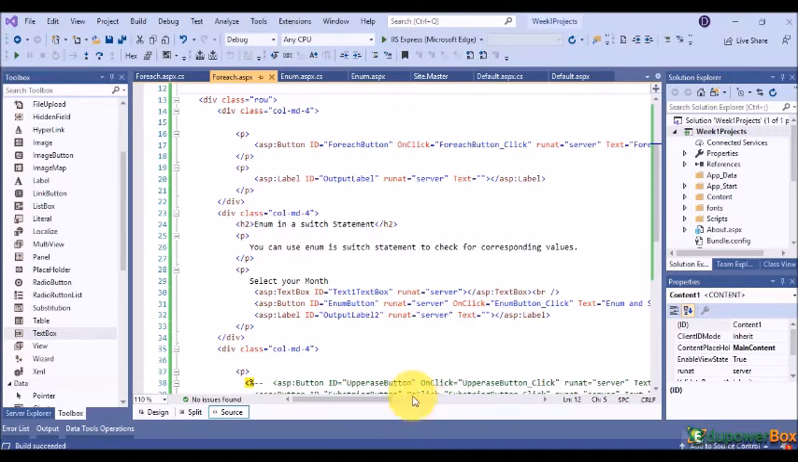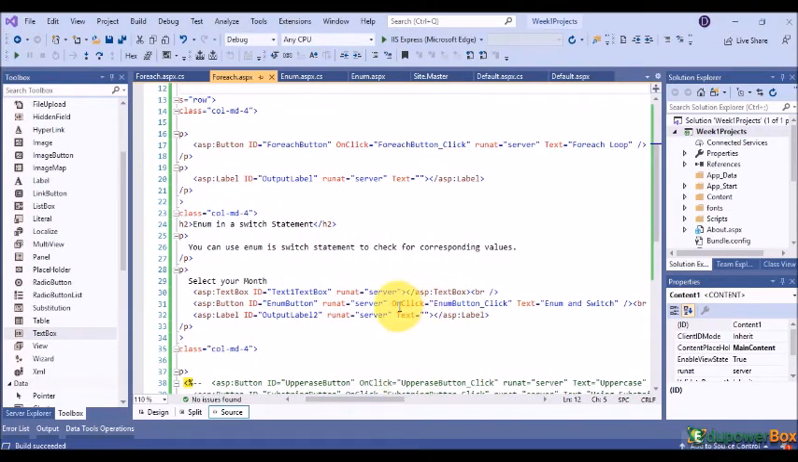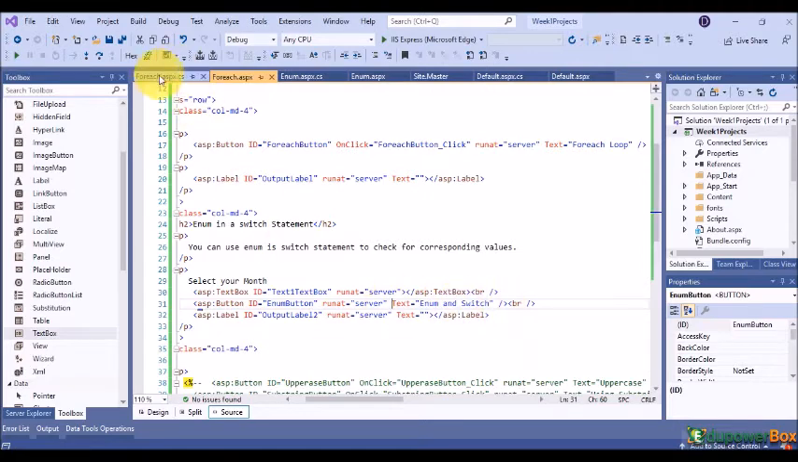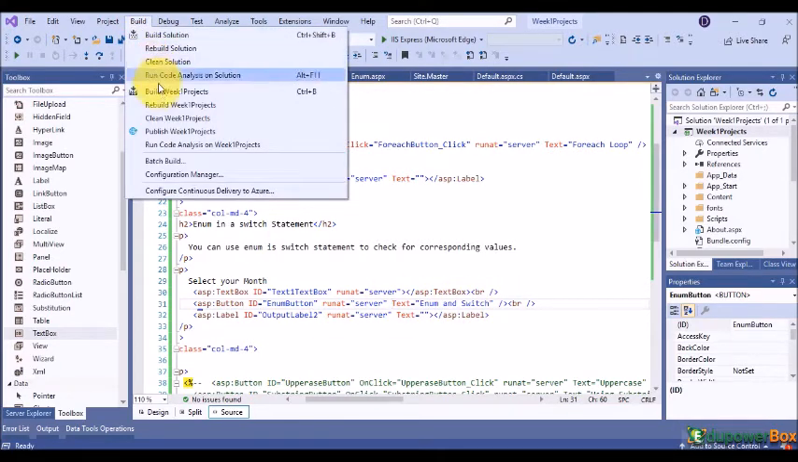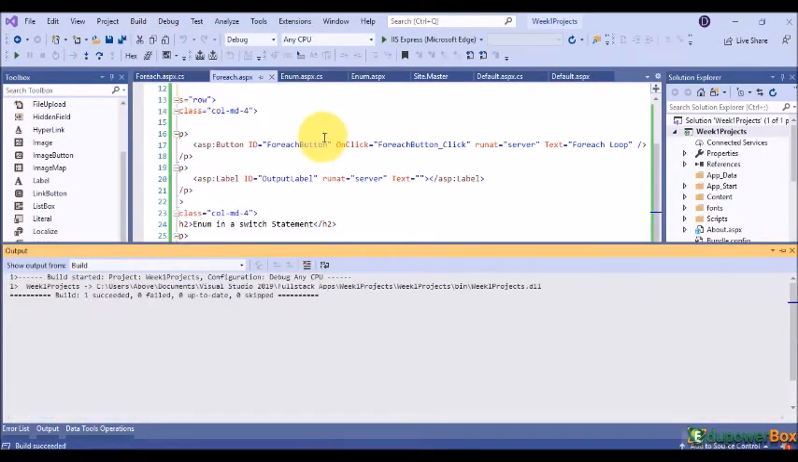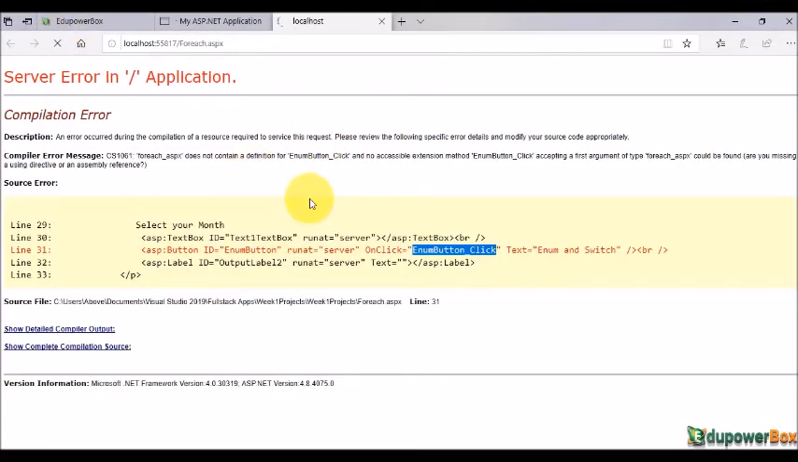There's the error because of the event button. It's actually looking for this on the server side. So I'm going to close that. I don't need that for now. I'll build it again and refresh this page.